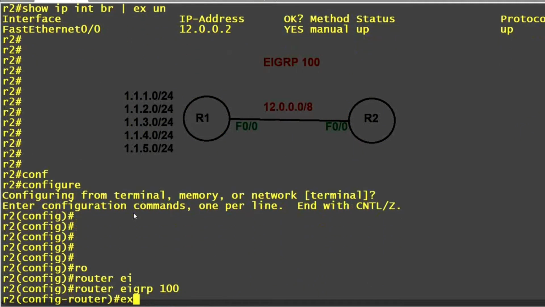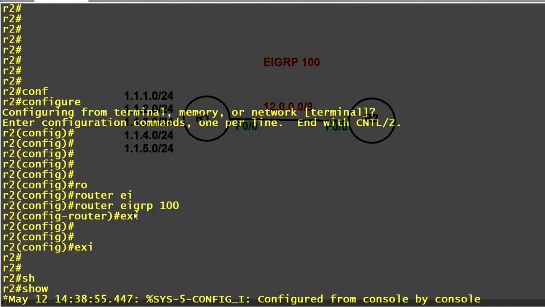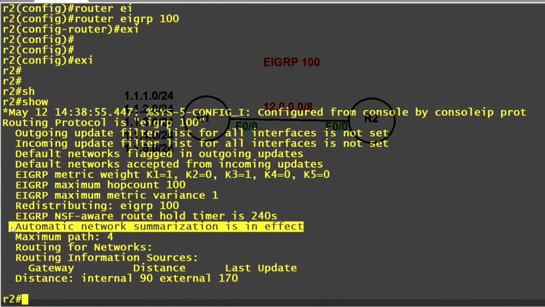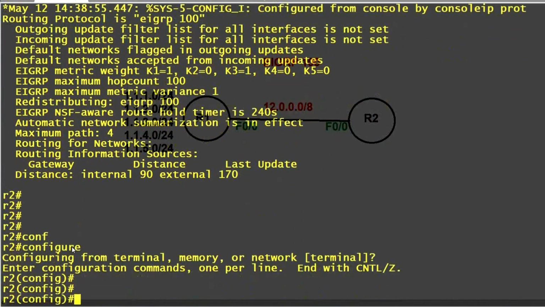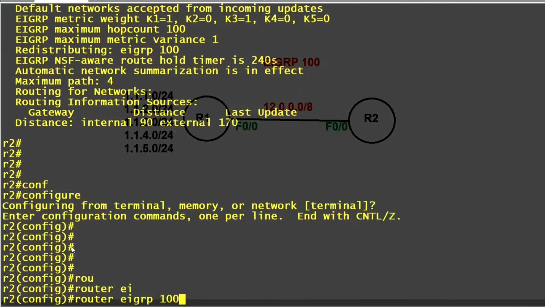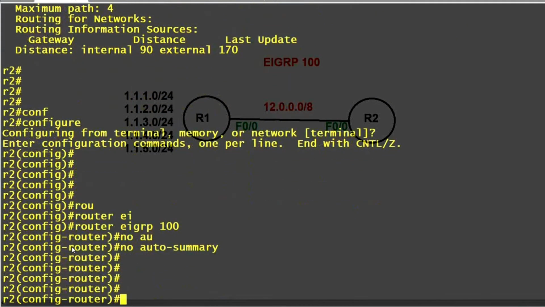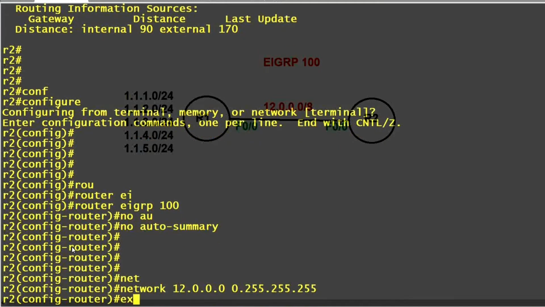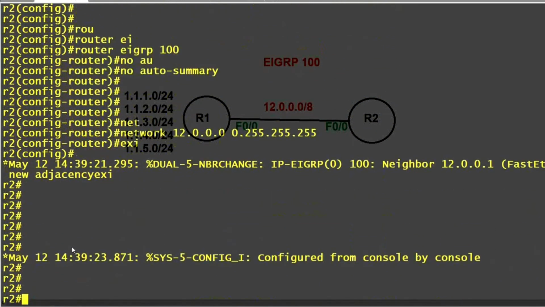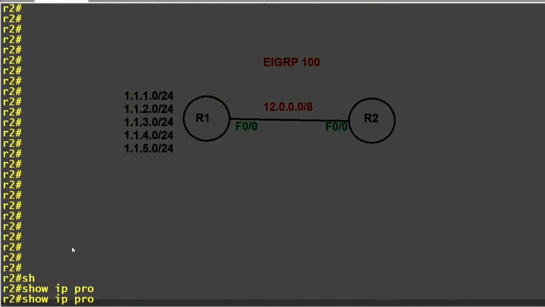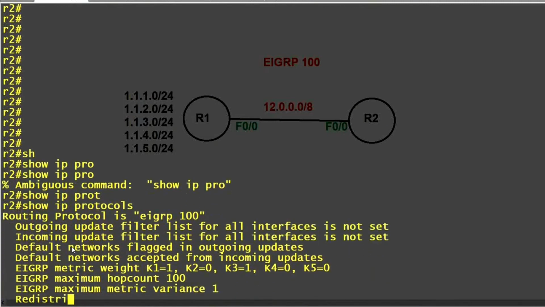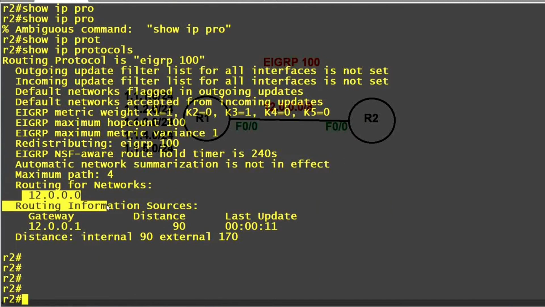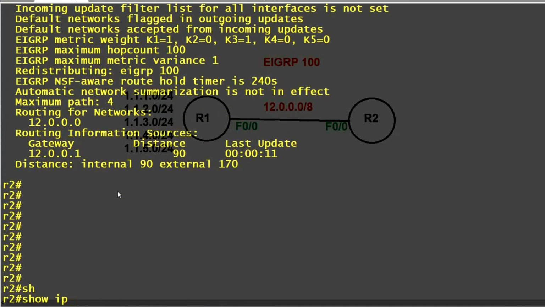Now let me configure EIGRP on router 2. Router eigrp 100 exists. So show ip protocols, see, automatic summarization is in effect. So router eigrp 100, no auto-summary, and network is 12.0.0.0, wildcard mask 0.255.255.255, exit. So show ip protocols, now you can see automatic summarization is not in effect and we are performing routing for the 12 network only.